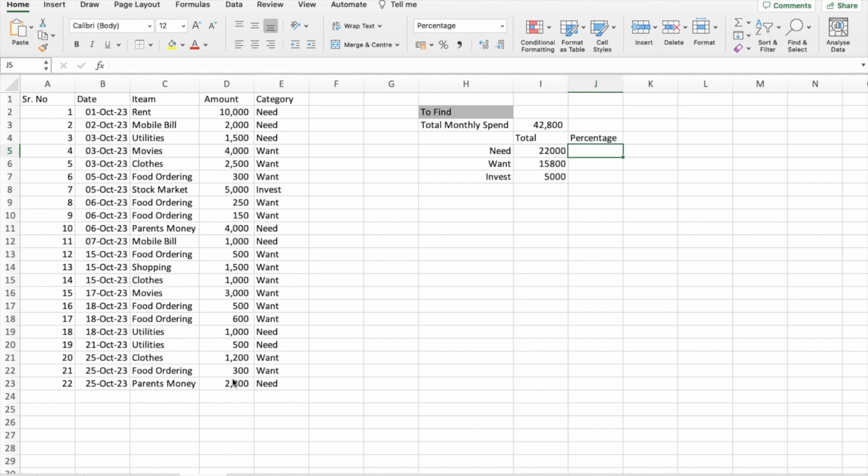Now, the third task is to calculate the percentage. The percentage has to be calculated where we want to know what was the total amount spent on needs in comparison to his total monthly spend, which is a very easy way to do. We just need to divide the total amount spent on needs by the total monthly spend. Same thing we need to do for wants and investments. And Excel has automatically given us the result in percentage.